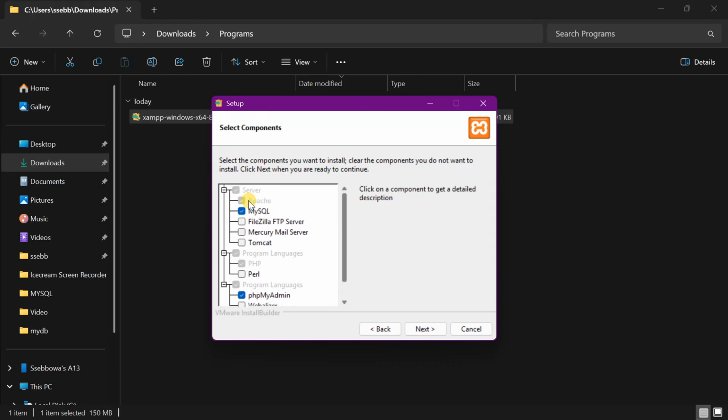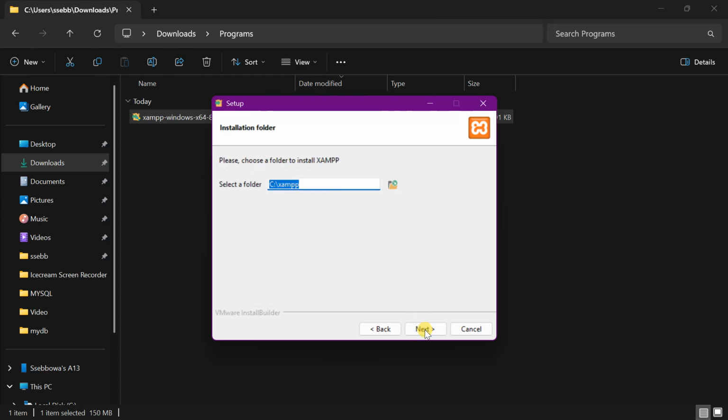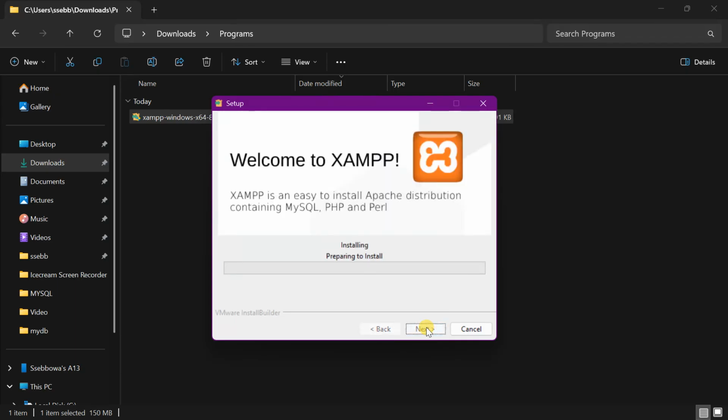I don't need Fake Sendmail. So when you look here, I have Apache automatically selected. I have my SQL server. I have programming languages, I have only PHP, and I have phpMyAdmin helping me to navigate or provide an interface similar to that of Workbench that will help me to configure my database. So I'll click next. Also here I'll click next and next, and next.